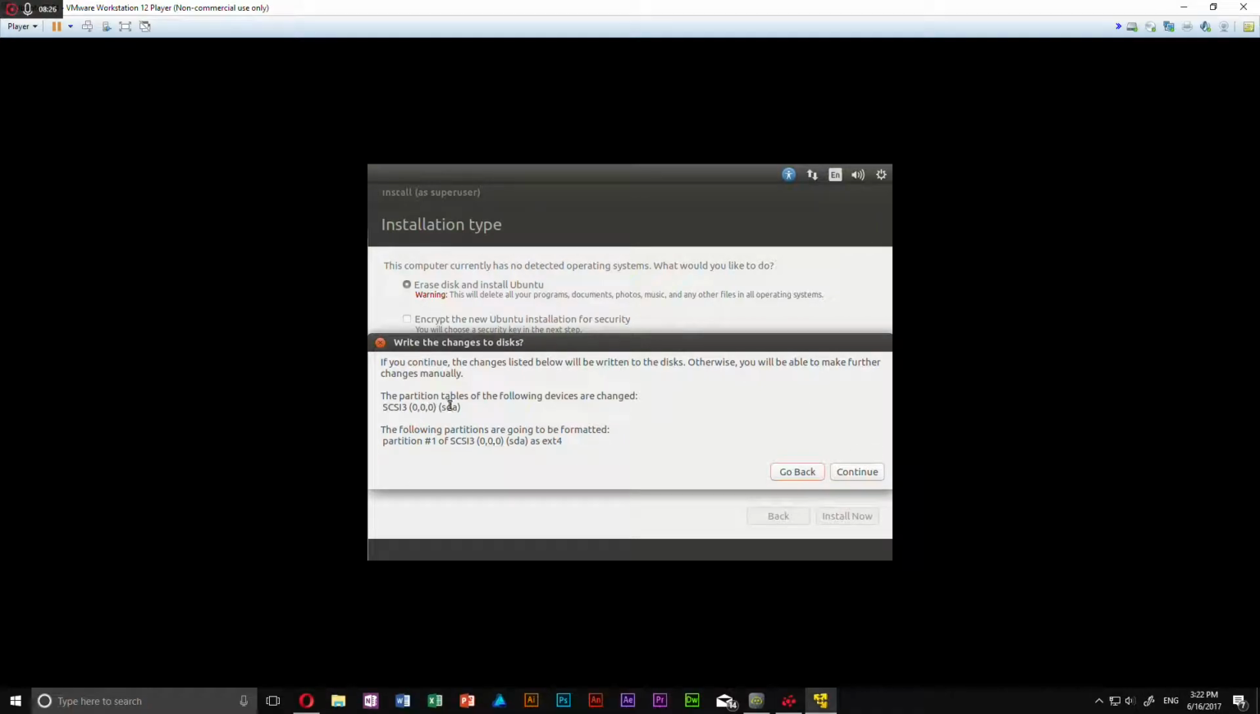So what you want to do is, when you get this, click continue, but it says back here, this computer currently has no detected operating systems. What would you like to do? So that says that this operating system's not in this drive, which most likely means it is in the proper virtual machine drive. You don't really have to worry about it. It does it, but I just like to double check and ensure. So you click continue.